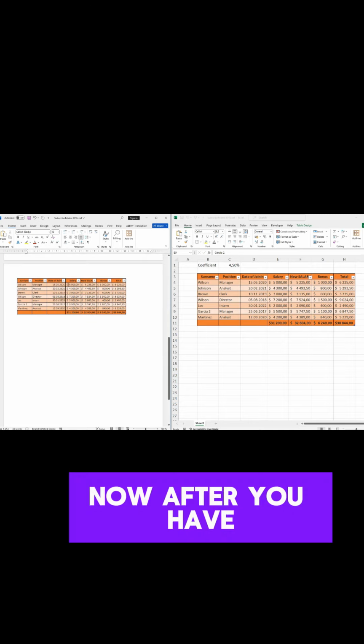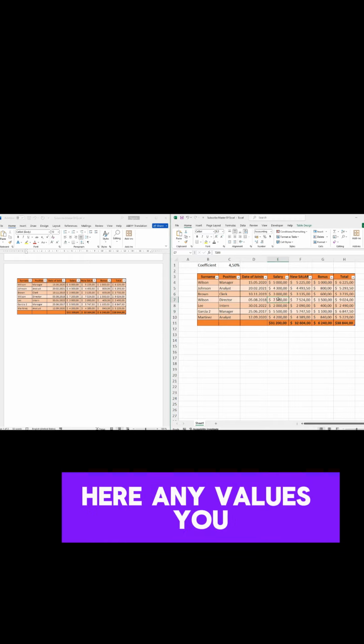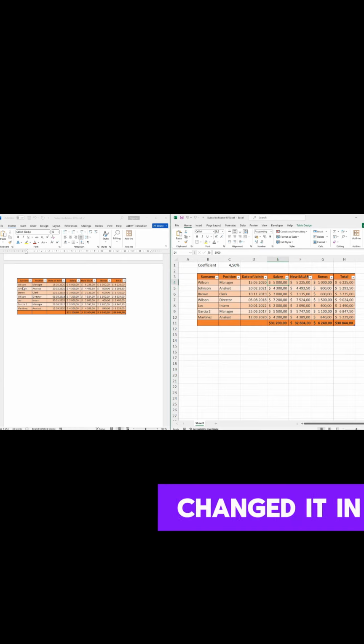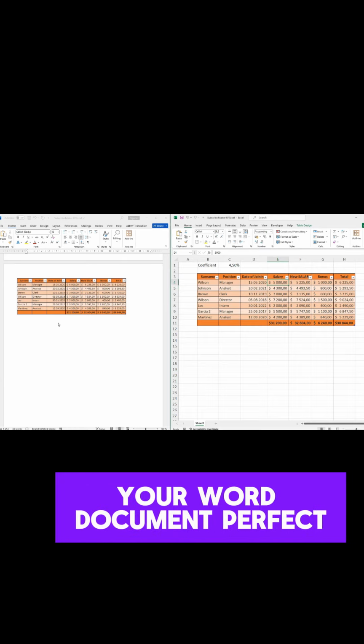Now, after you have saved it, you can change up here any values you require and they will be automatically changed in your Word document. Perfect.